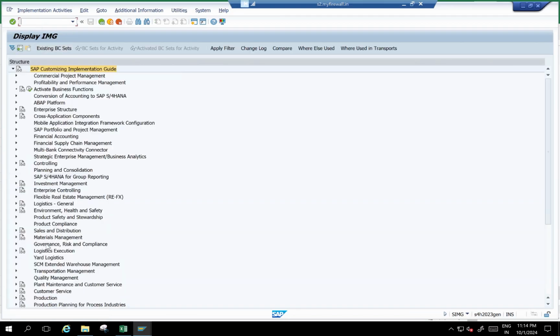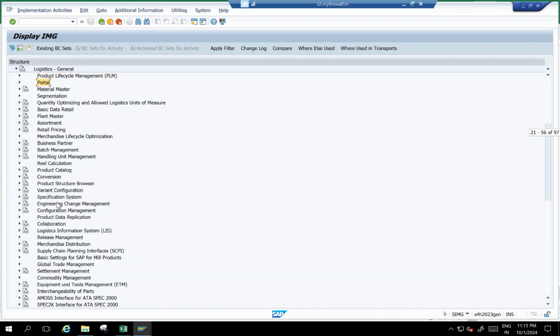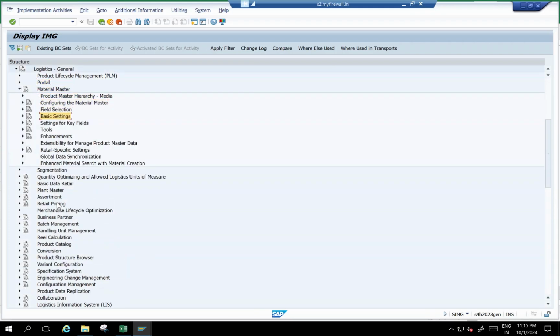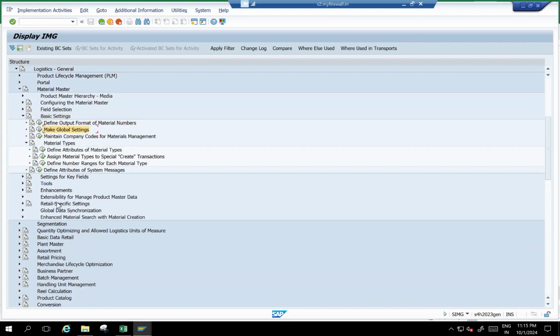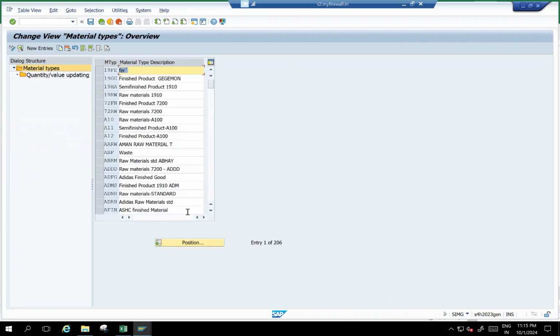Then here we need to go to logistic general. Then here we need to go to material master. Here we have basic settings. In this material type, we will have to click on define material type. As you can see here, you can use the OMS2 T code as well.